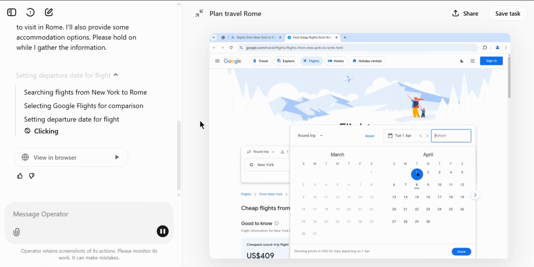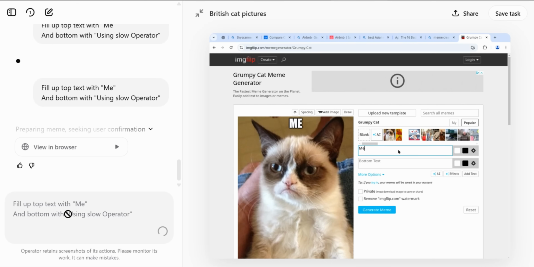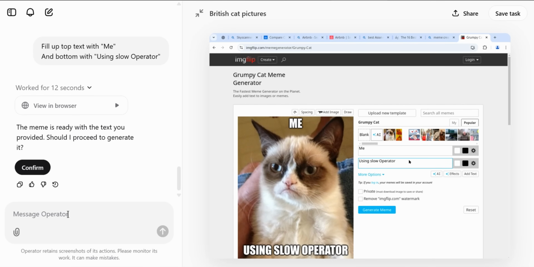Hopefully, once it's publicly released, it will have memory and actually get to know us better, so ordering sushi could be a matter of seconds, just like in the sci-fi movies.